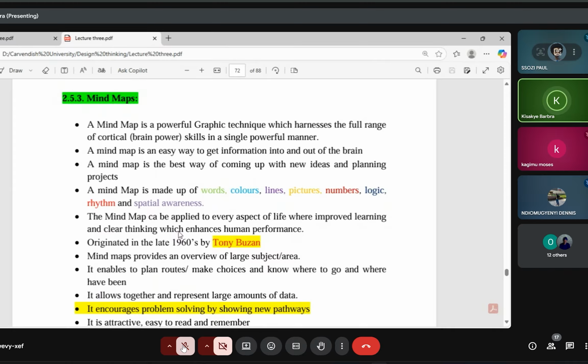It's basically an easy way to get information in and out of our brain. We normally even apply it to our daily life. You think of something, and then all you do is note down the things that you're generating from your brain. As you're thinking, it's one of the tools that is very important in design thinking.